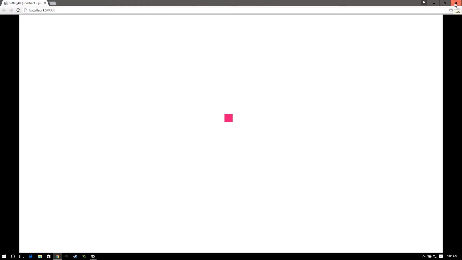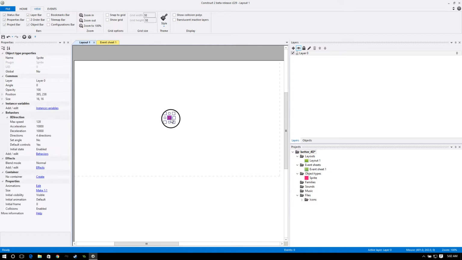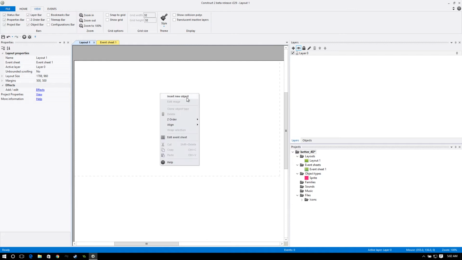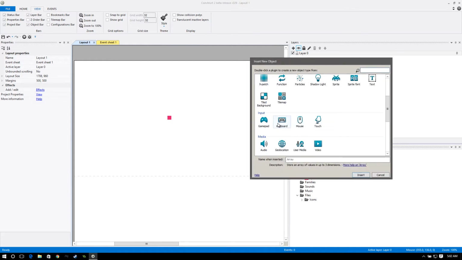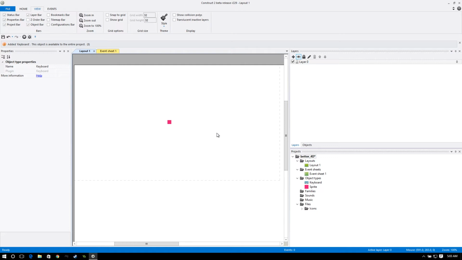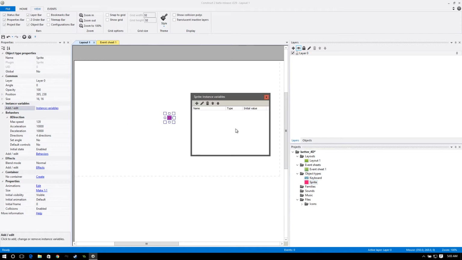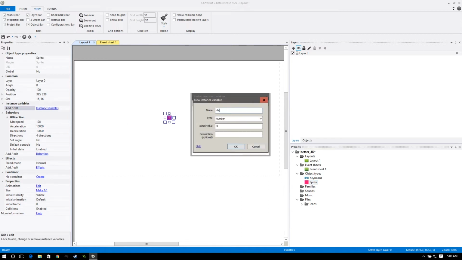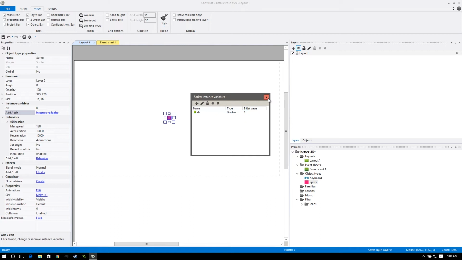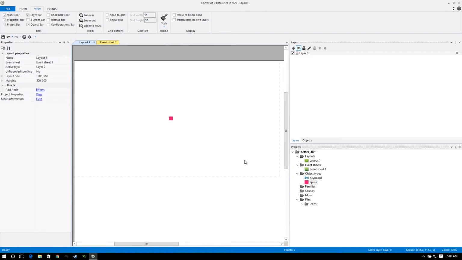So let's close out of this. Let's click our little dude and turn off default controls. That just means it doesn't automatically assign your keyboard keys to your sprite. One thing we've got to do also is insert a new object and put in a keyboard. Now you can do this with a gamepad or WASD, but I'm just going to be using the directional keys. So we've got the keyboard, we've got the sprite, and the only thing we need to do now is add an instance variable to our sprite, and we'll just call it dir for direction. And that's all we need for this particular demonstration.